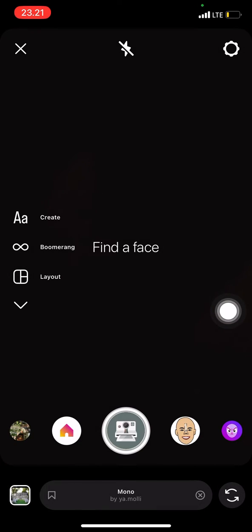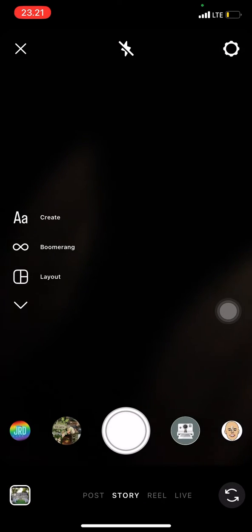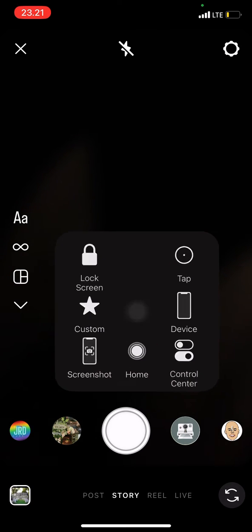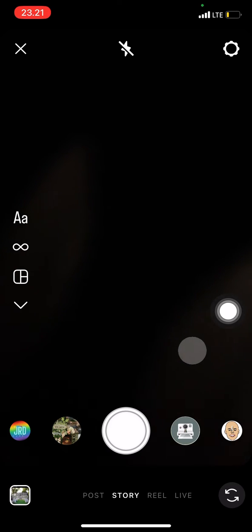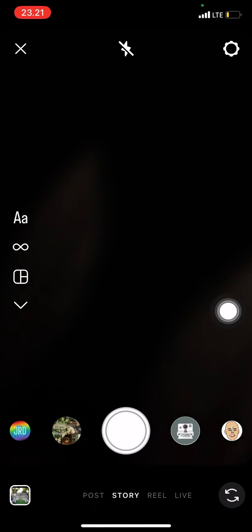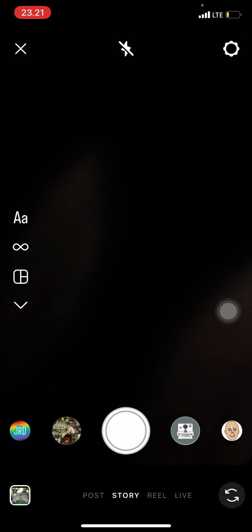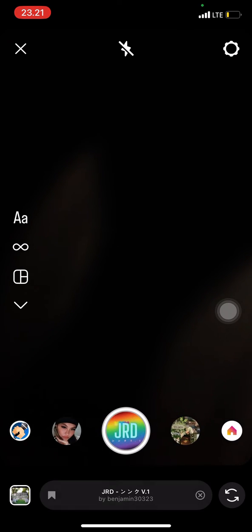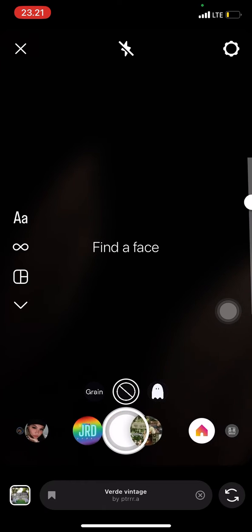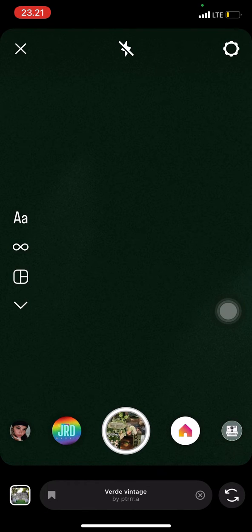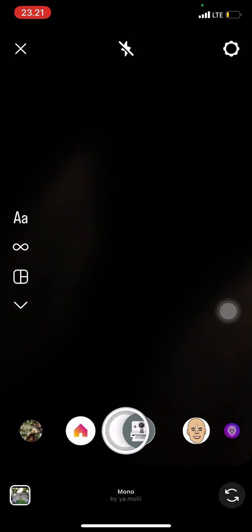After we go into the story section, the first look is going to be a white button circle like this, for the natural effect for the camera. But if you want some effect, you can click or scroll left or right, adjusting until the effect or filter that Instagram has moves into the middle.